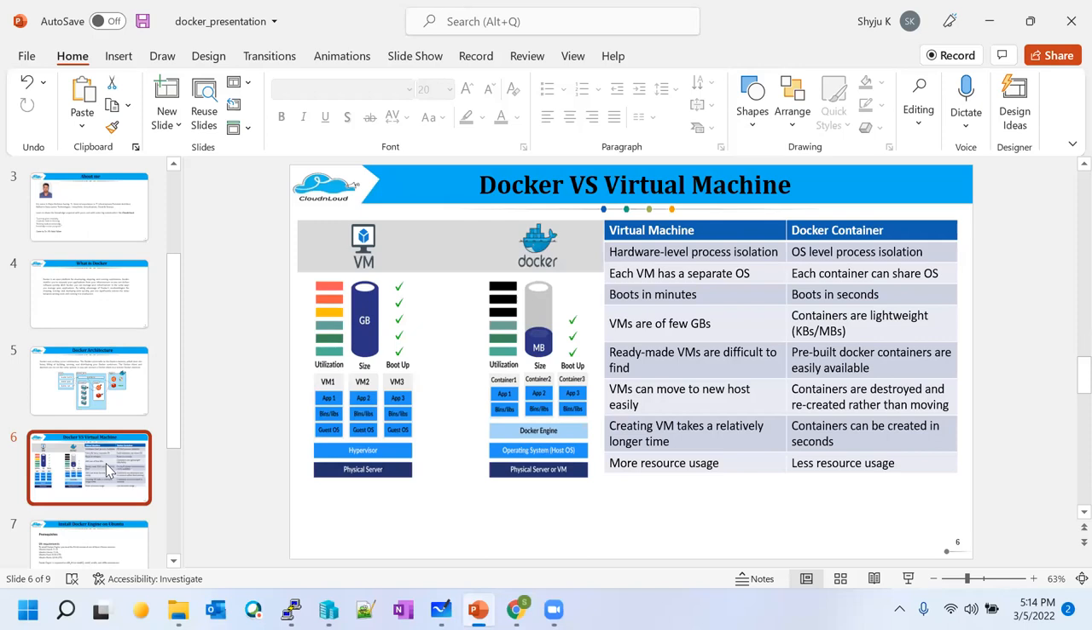Okay, then virtual machine versus Docker. Virtual machine is hardware level process isolation. Docker container is OS level process isolation. Each VM has a separate OS. Each container can share the OS. VMs boot in minutes, Docker boots in seconds. VMs are using GBs, containers are using MBs. A ready-made VM is very difficult to get, but a pre-built Docker container is easily available. A VM can move to a new host easily, but a container does not need to move to another host. We can destroy and we can create the container. Creating a VM takes relatively longer time. A container can be created in seconds. More resource usage is required in a virtual machine. In a container, it's very little resource usage. These are the main differences between virtual machines and containers.